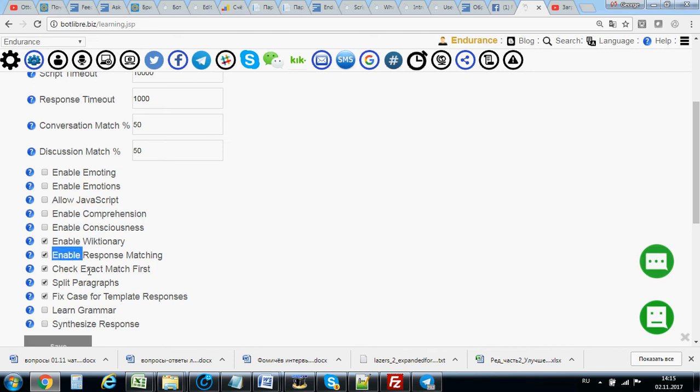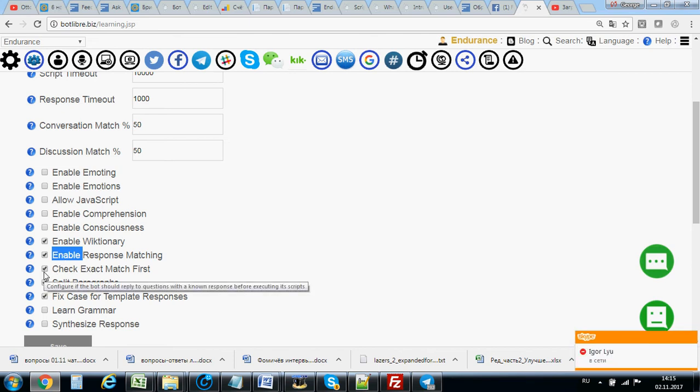Check exact match first. For example, you have a script that is doing something and you have a conversation log that also has, let's say, this template in your input. For example, hi, and in your script is also hi. Then you can check exact match first. It'll go before it runs a script. So you do it if you have a conversation bot.